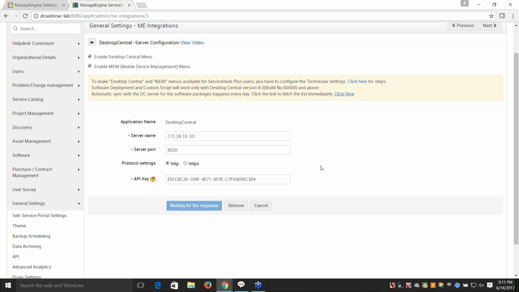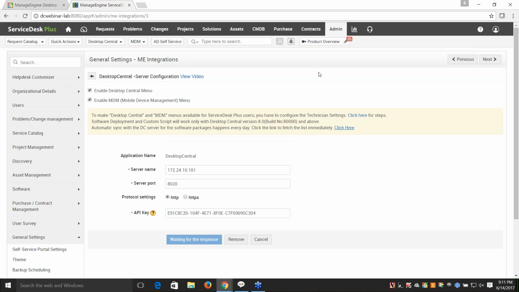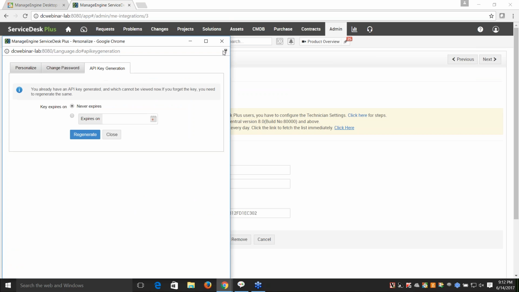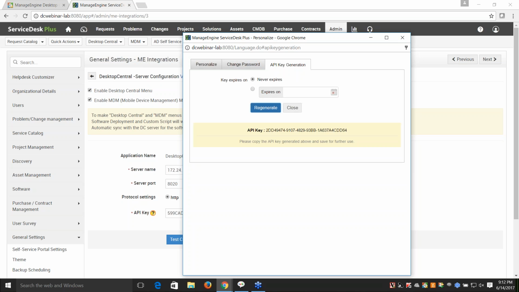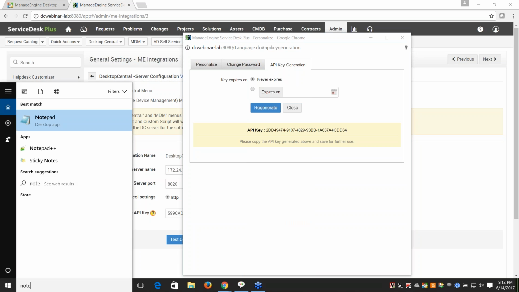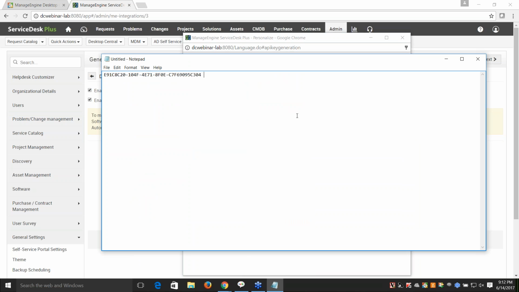After I get the confirmation that it is authenticated, I will have to create the API key in ServiceDesk Plus product and put it in Desktop Central as per our instructions. So what I will do is go to the admin section and API key generation. I will click on regenerate. This ensures I have created a new key within ServiceDesk Plus product. I will keep the key in a notepad so that I can make use of it.